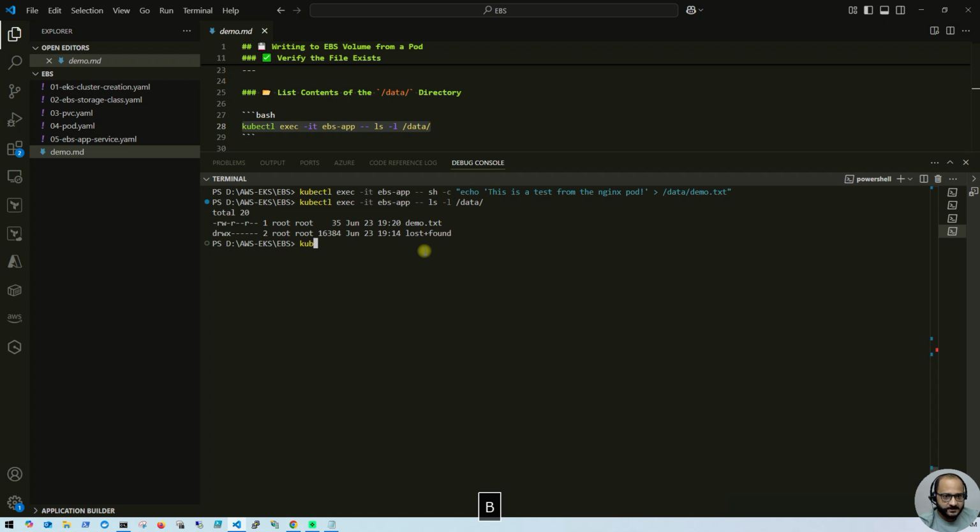So let me do one thing. kubectl delete pod, and the pod name is EBS-app. You can see the EBS pod has been deleted. If I run kubectl get pods, there are no resources found in the default namespace. So it means the pod has been deleted.